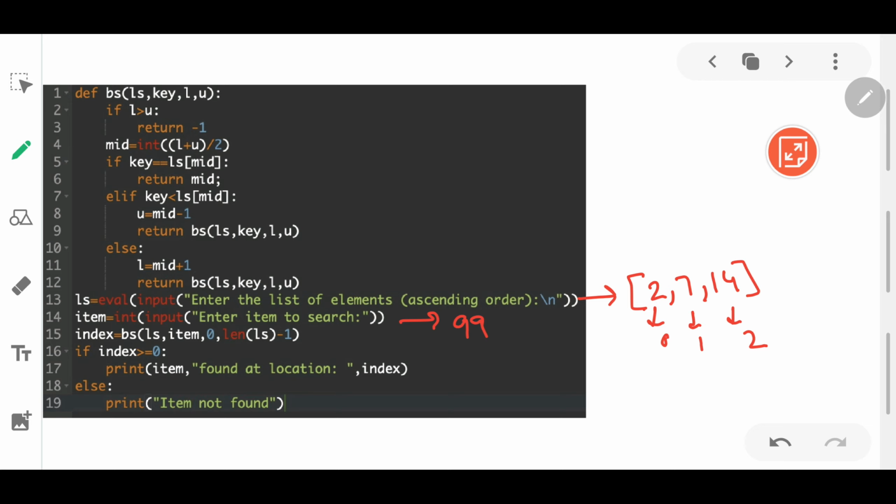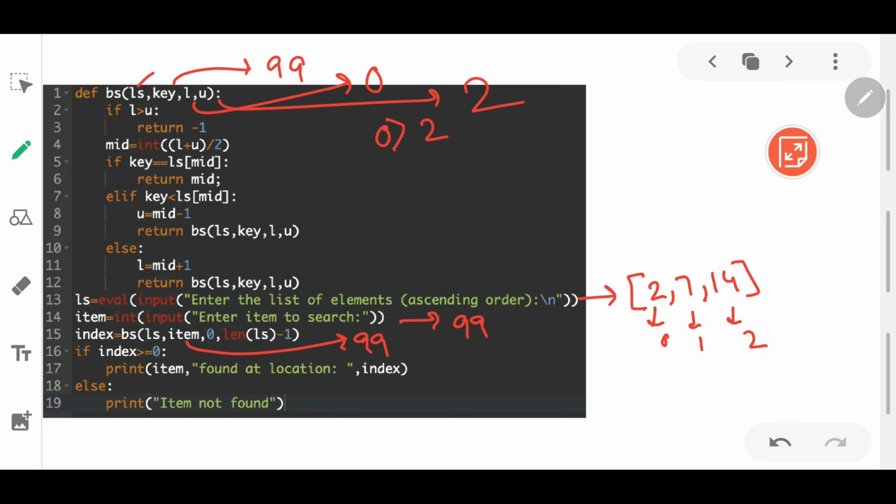Let's check here. So index equals to bs, all these strings will be carried. You already know what are all these strings. The list will be carried, the item to be searched, that is 99, will be carried, index 0, and length of the list. What is the length of the list? 3. 3 minus 1 means 2 will be carried. So here ls means the list, key means the item to be searched, which is 99, l means lower limit 0, u means upper limit, which is 2. If lower limit greater than upper limit, what is lower limit? Lower limit is 0, 0 greater than 2. Is it true or false? It is false. So we'll come to the fourth line.